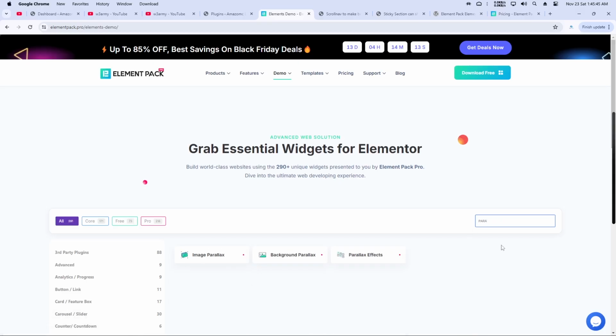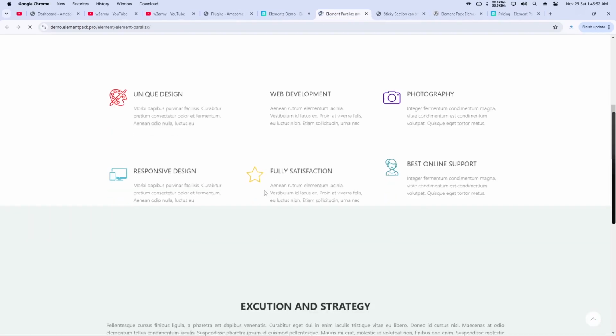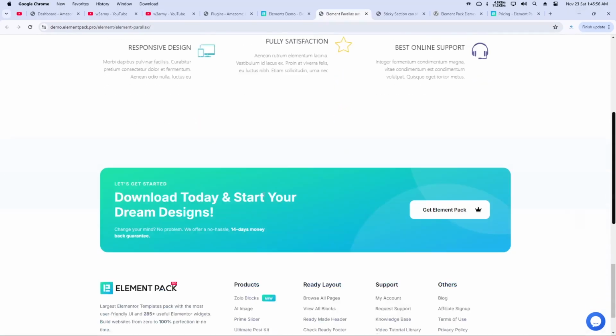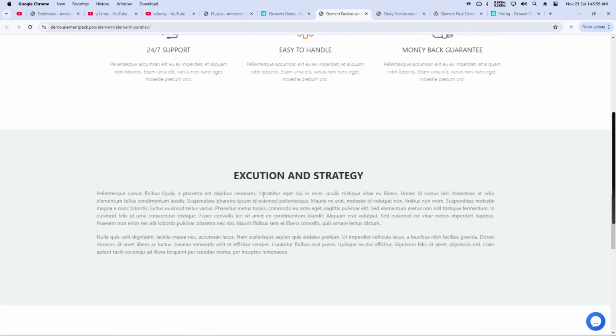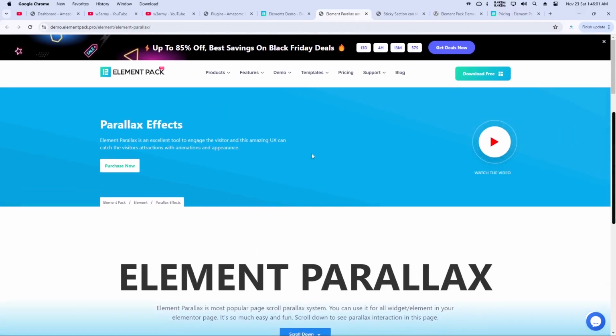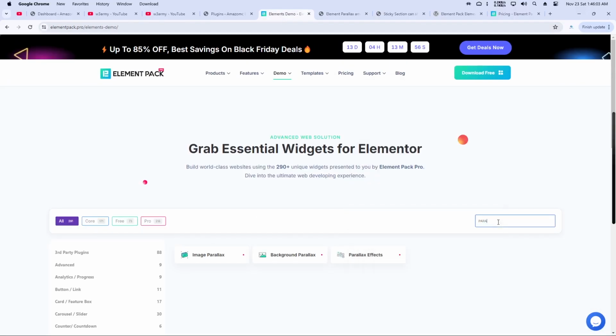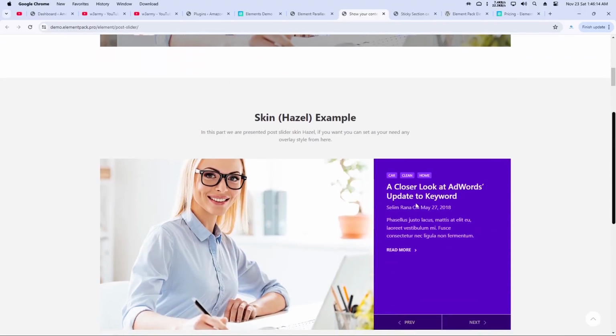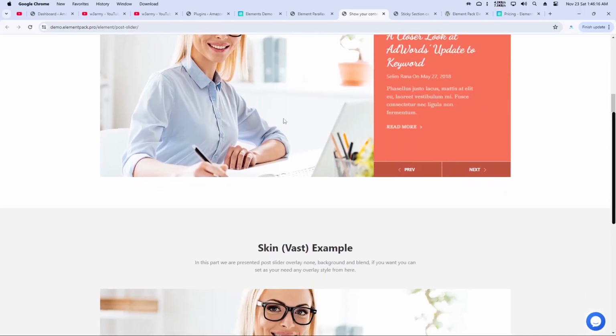Another one, parallax image or parallax effect. I don't like this one, but the parallax effect I use most of the time. These are the parallax effects. It's a modern design, actually modern design. Parallax effect I use most of the time, and also post slider. This one I use most of the time, but later I will show you the most fun part is coming.